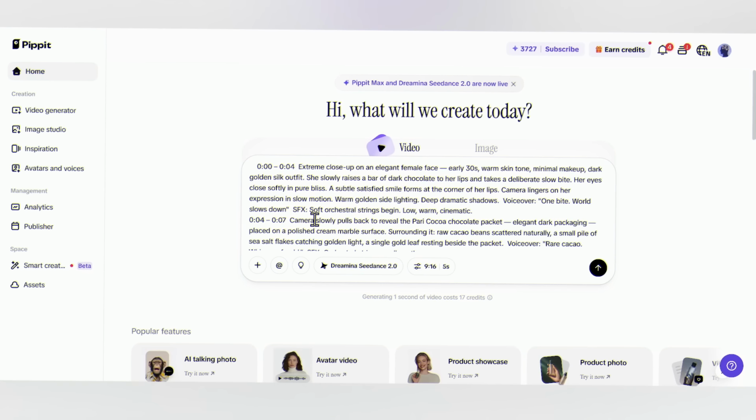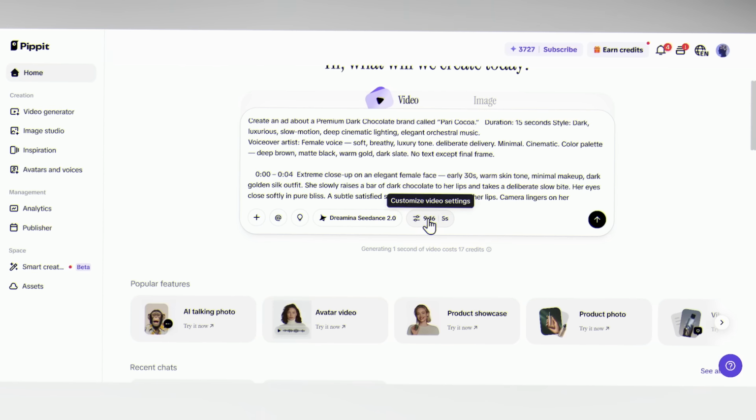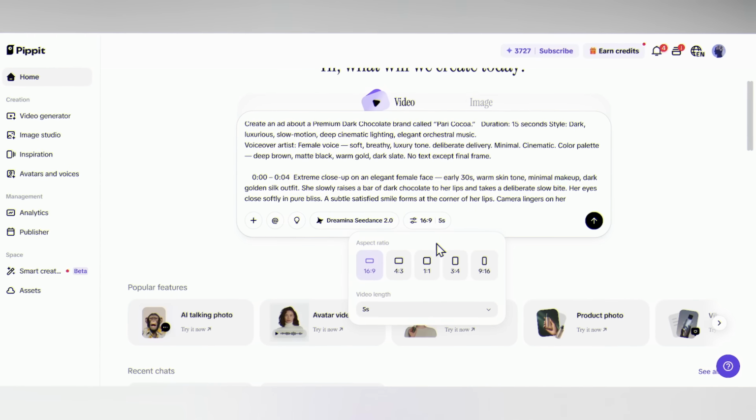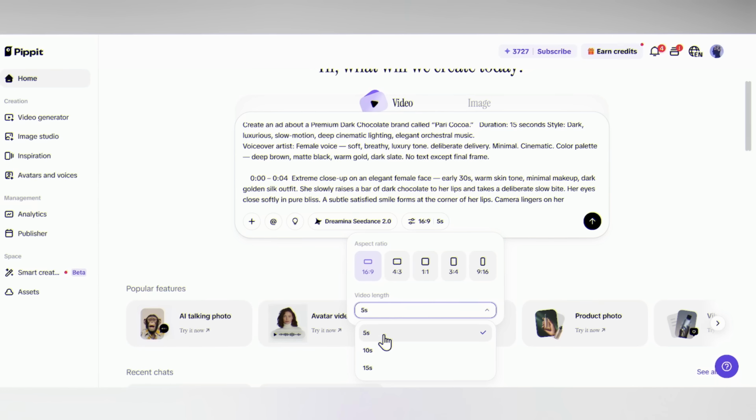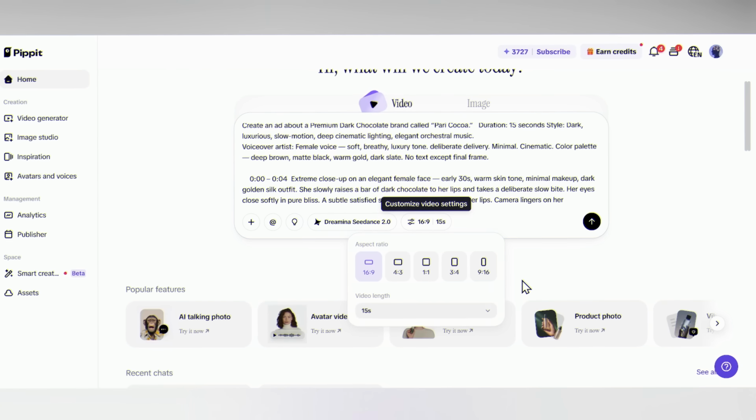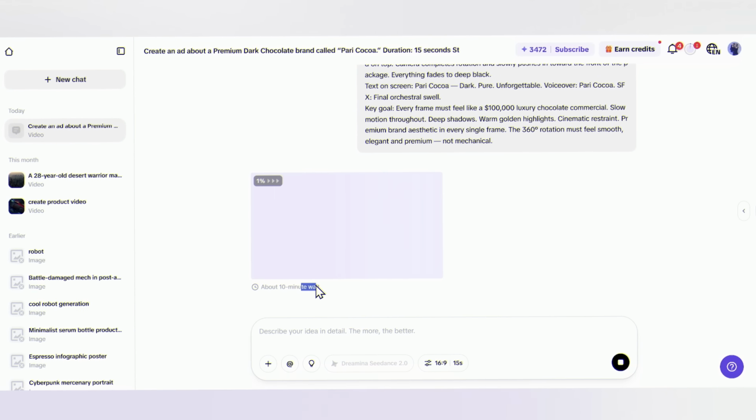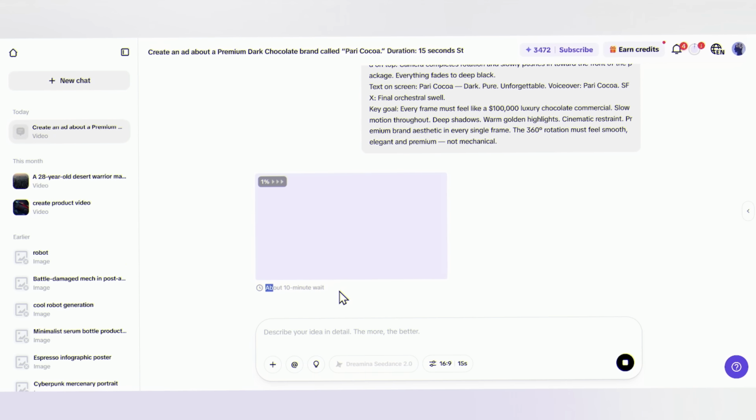And this is where everything happens. Click on the duration settings. Set aspect ratio to 16:9 for YouTube. Set duration to 15 seconds. Hit the send button. And now, we wait. It takes around 5 to 10 minutes to generate.